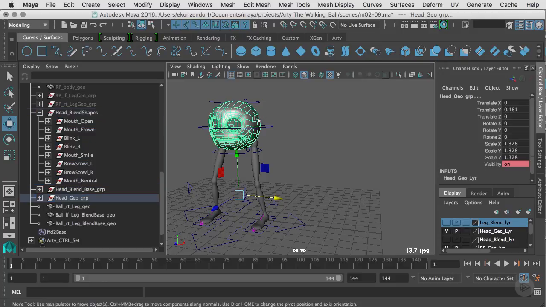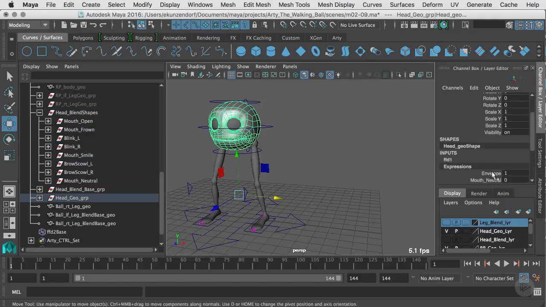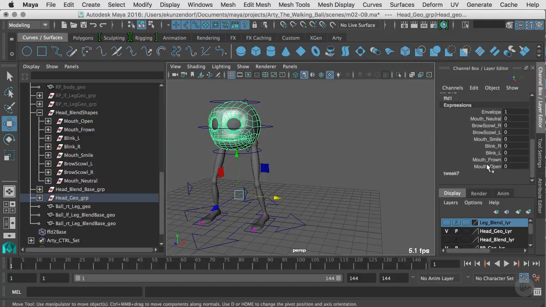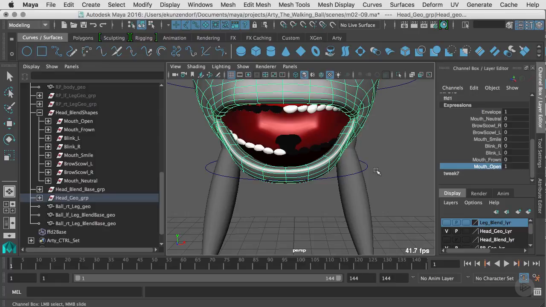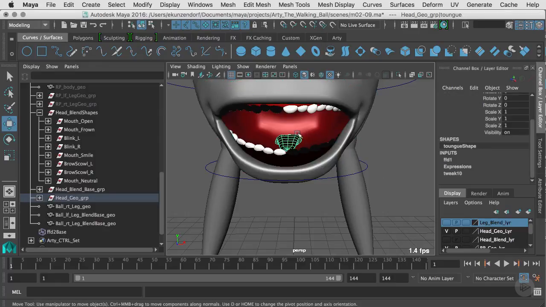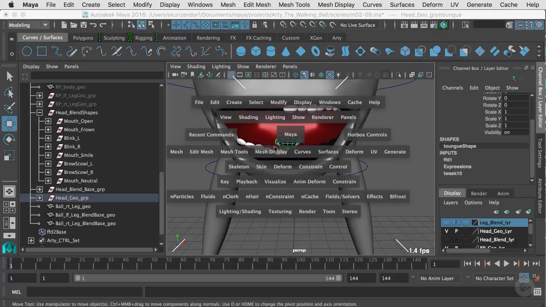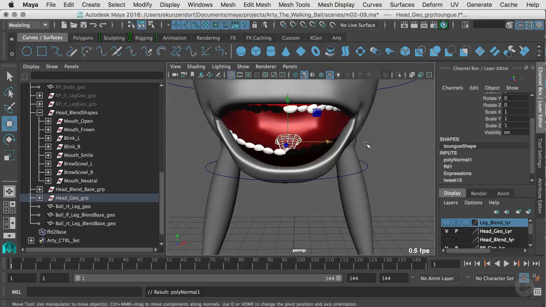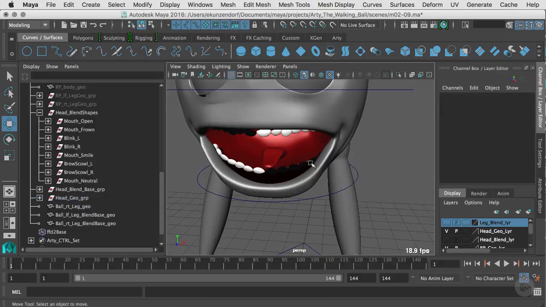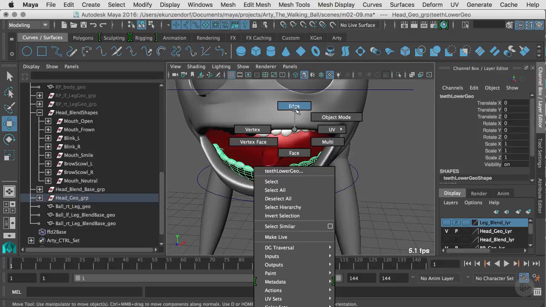Now what I need to do is change my expression. I need to get my mouth open because I've got a problem here. It's not a problem for the final render, but it is a problem for display. So I'm going to go ahead and fix it. I'm going to grab this piece of geometry, where the tongue is black, go to mesh display, and reverse the normals. Now you can see it works pretty well. I'm going to do that for each one of these.